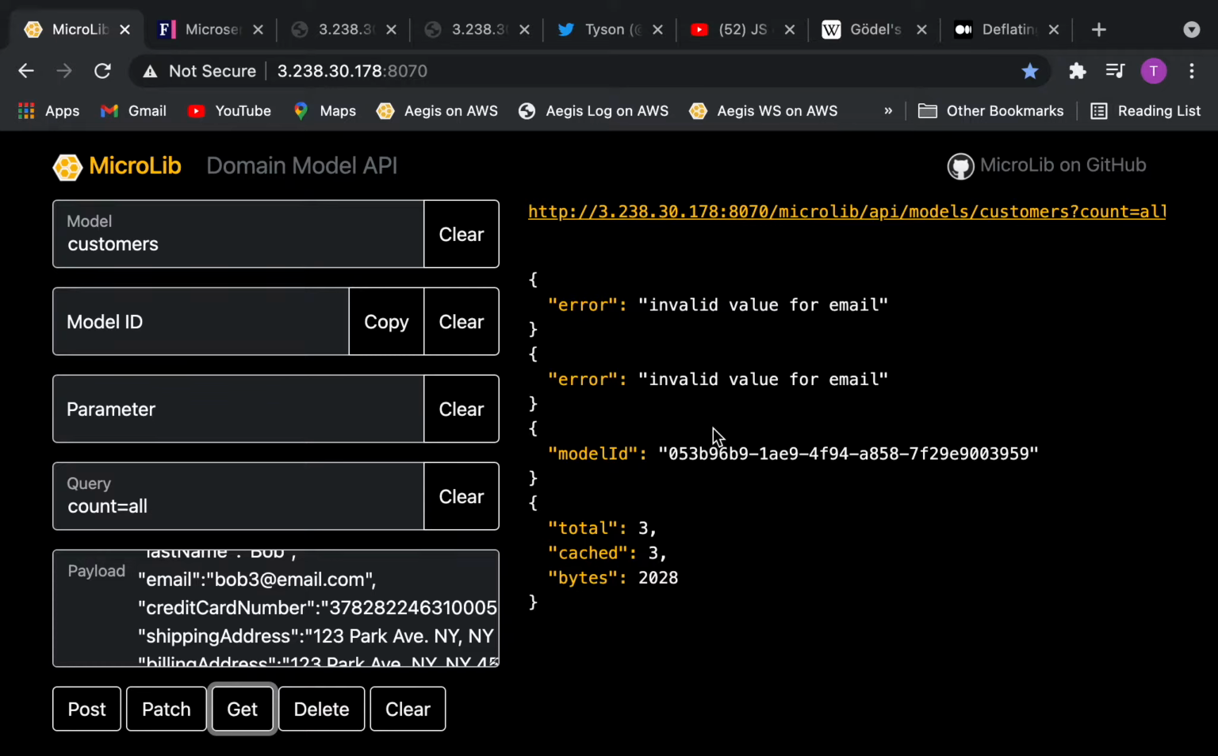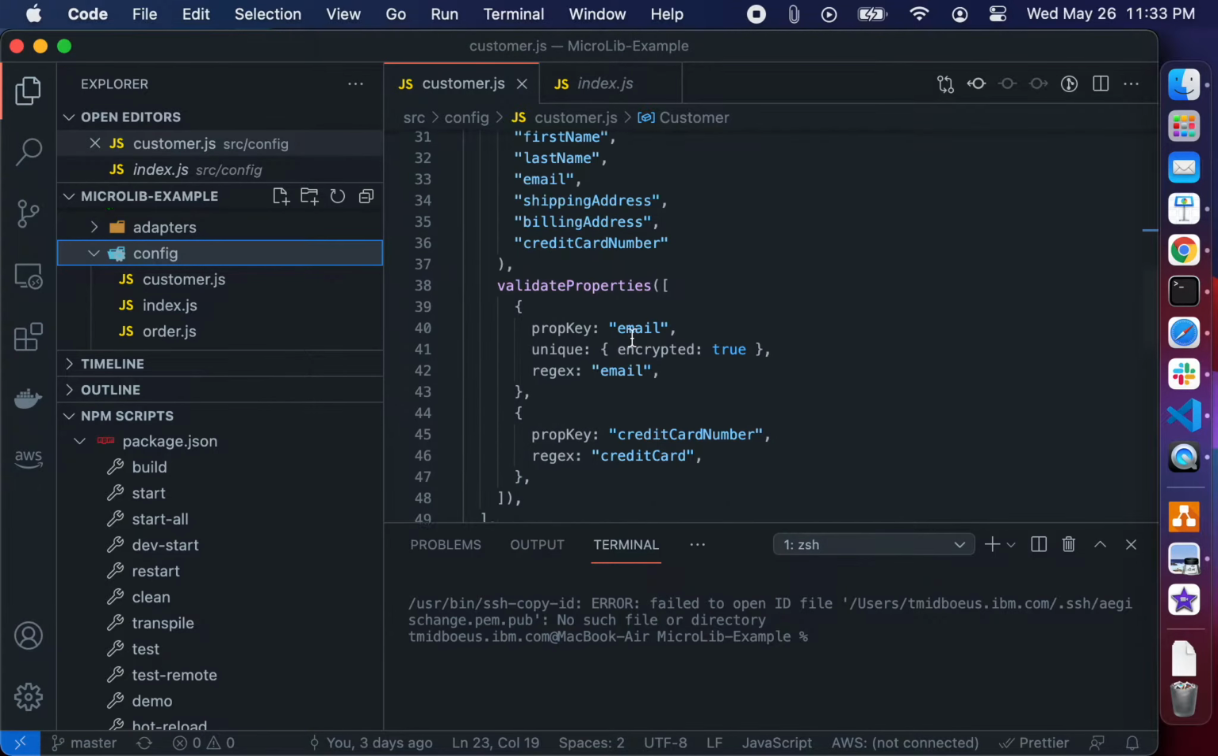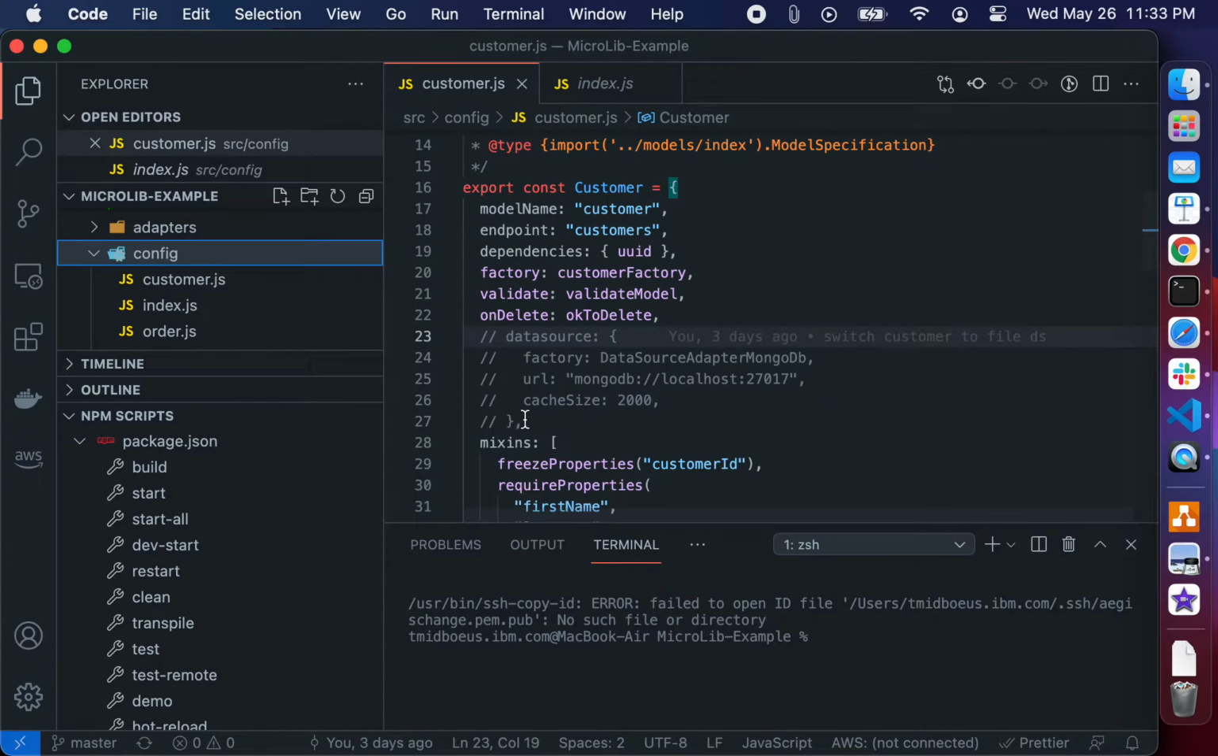All right, so let's change that back now to use Mongo, right? And show how simple it is to update code in production.